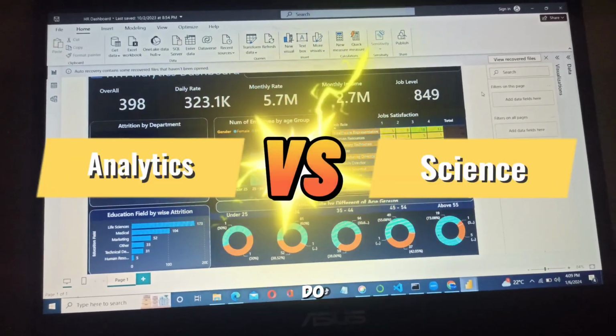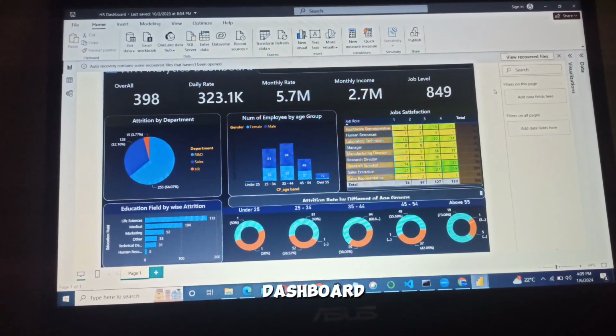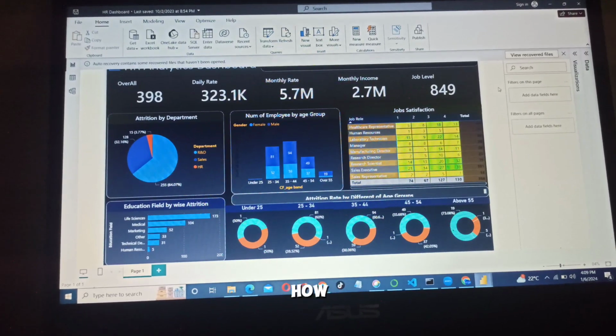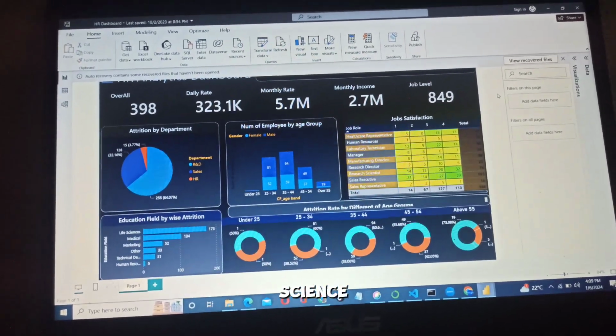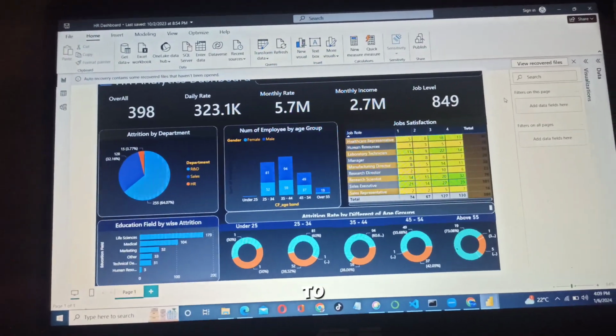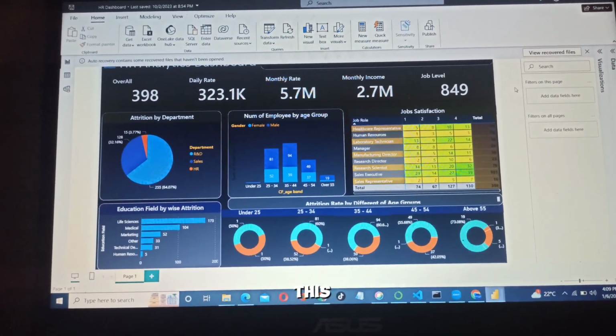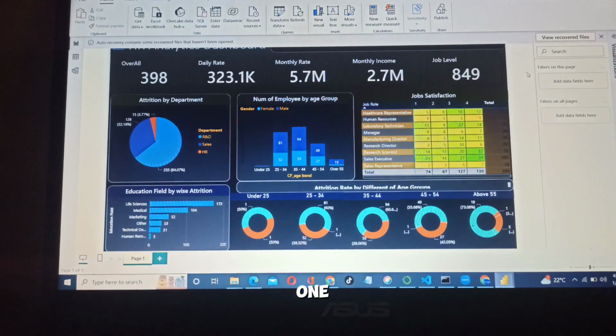Hi guys, do you want to build a dashboard like this, and you don't know where to start? How to become a full stack data analyst? How to become a full stack data scientist? So this course is for you. I'm going to show you exactly this dashboard. You are going to create one just like this.